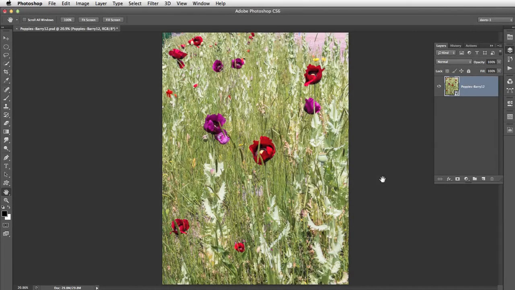Poppies have got to be one of my favourite flowers, and I've taken this bunch through Camera Raw. We've now opened it into Photoshop as a smart object. Looking at it, I'm thinking nice picture, but, and I hate it when I think nice picture, but it needs something else, and I didn't want to give it a painterly effect.